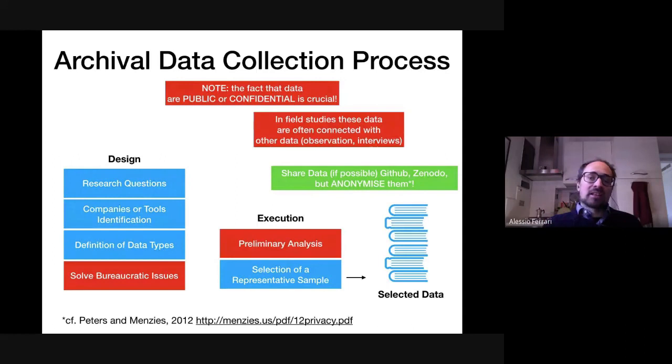Of course, archival data are often connected with other data, like observation is connected with interviews. In an actual qualitative ethnographic study, archival data are also connected with observation and interviews. If your study is just based on classification of requirements, defects, or app reviews, you don't rely on observation and interviews, because your focus will be, in most cases, classifying this data and afterward building a machine learning system that does the classification in the same way as the human.